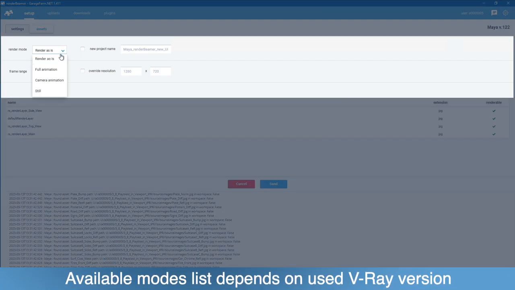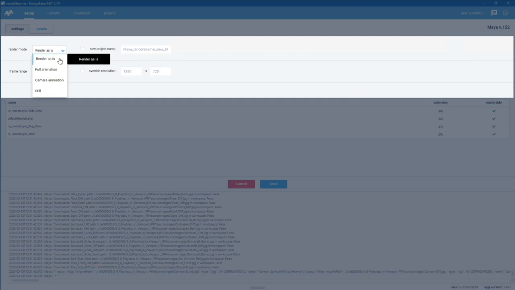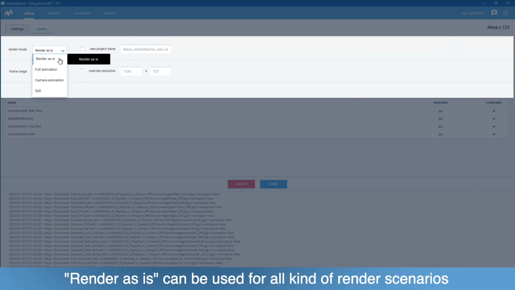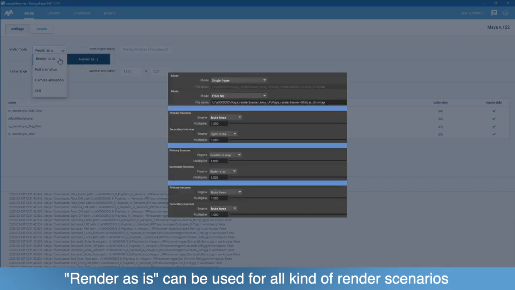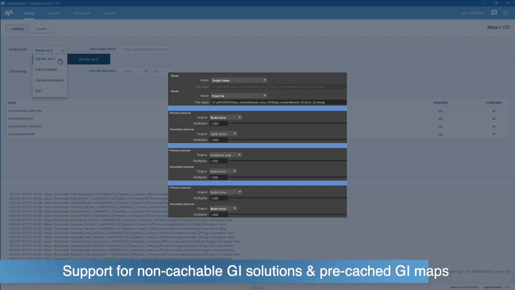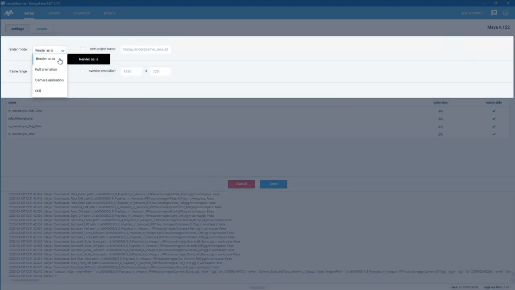First on the list, we have Render As Is. This mode is the basic one. It will just render your scene as it is, without changing any GI settings or render options. Please keep in mind that we are not providing any GI caching for this mode. Render As Is also supports pre-cached GI connected to the scene. You can use it for animations and single-frame rendering as well.